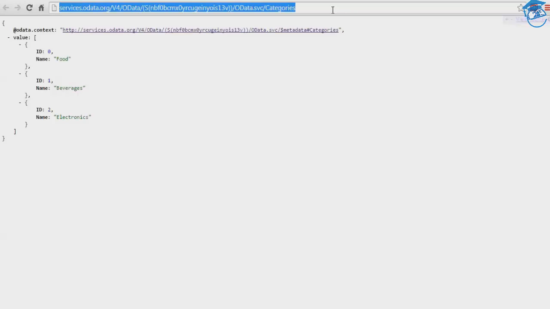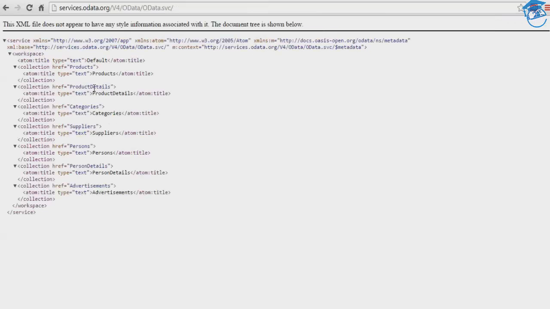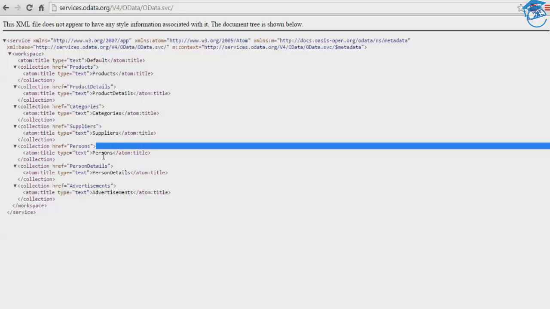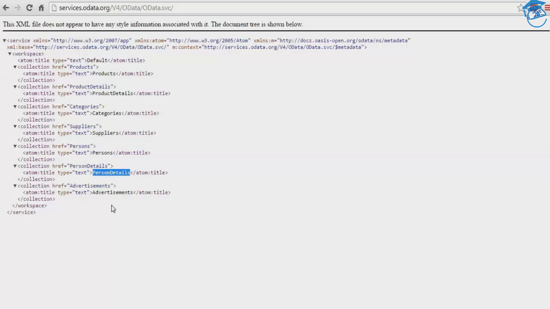This is a complete URL. So relative path v4 / OData / S. This is a key which needs to be passed through the URL, and then there is a service. In this service there is a list of entity sets, but we are using categories. See, this is a list of entity sets. One is products, one is product details, another is categories, another is suppliers, another is persons, and another is person details and advertisements.